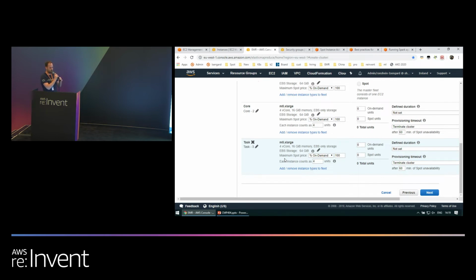If you're not familiar with EMR, we have 3 different types of nodes: the master, the core, and the task. The master is the node that manages the cluster, monitors it, and makes sure that the cluster is healthy. The core node would be a Hadoop slave, but it has HDFS on it. The task node is the best fit for Spot instances because there is no HDFS data on the task nodes. So you can just run your Spark executors on the task nodes, and if some of that capacity goes away, Spark is inherently fault tolerant.